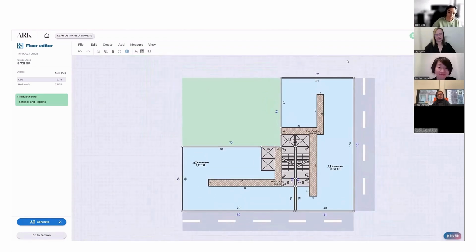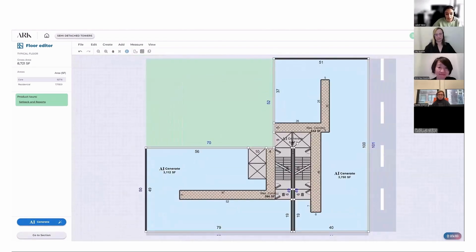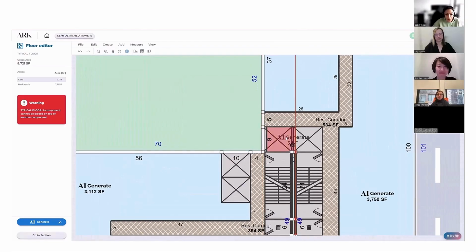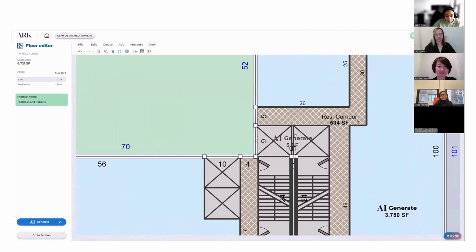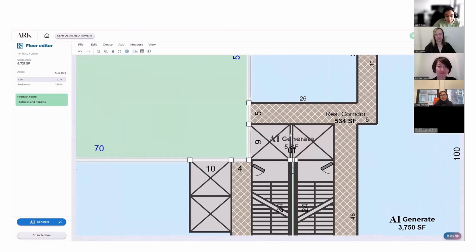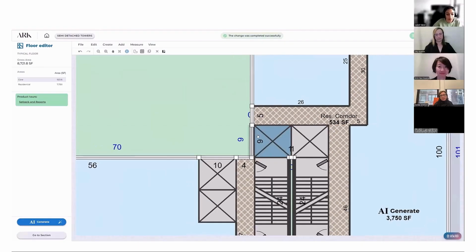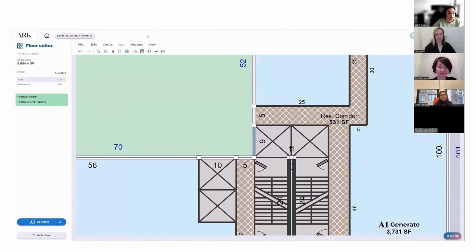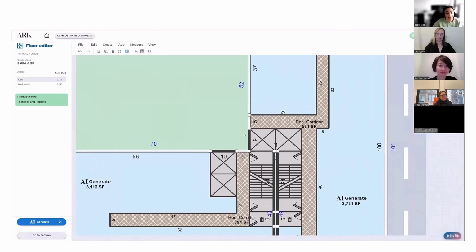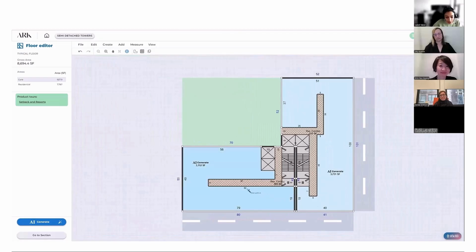Okay, this looks about right for what I want my cores to look like. Let's see if I can adjust this. There we go. And then I can pull my walls back to match and turn this into a solid wall because I do not need glass on my elevators. All right, now I can get full corridor deductions for both buildings.